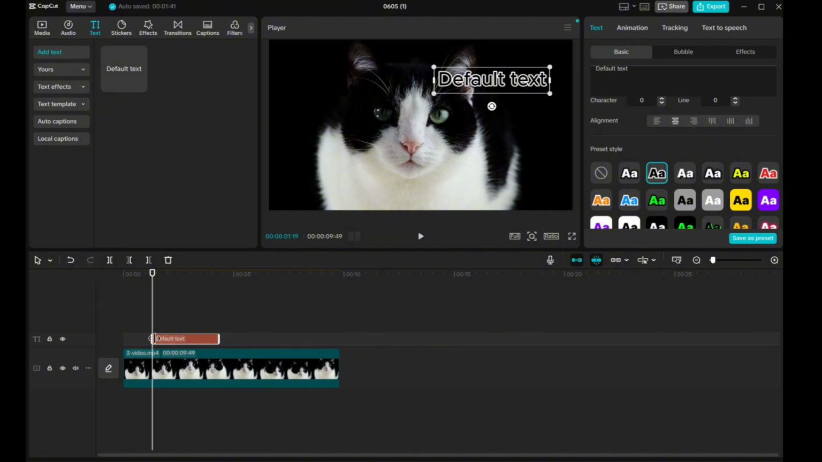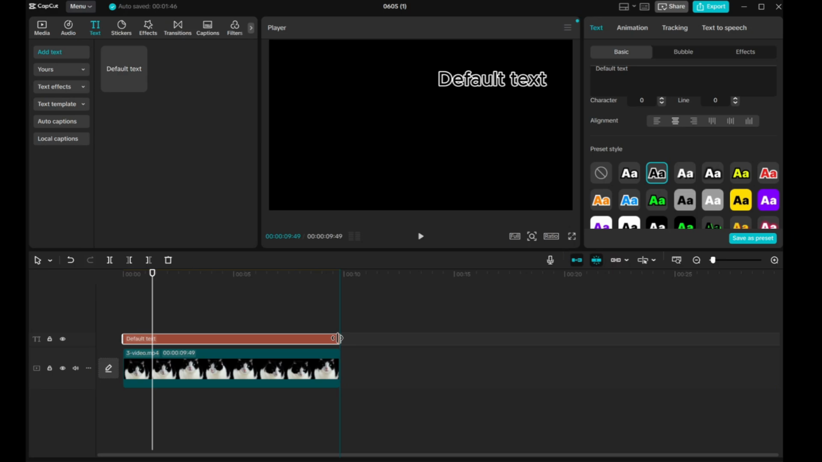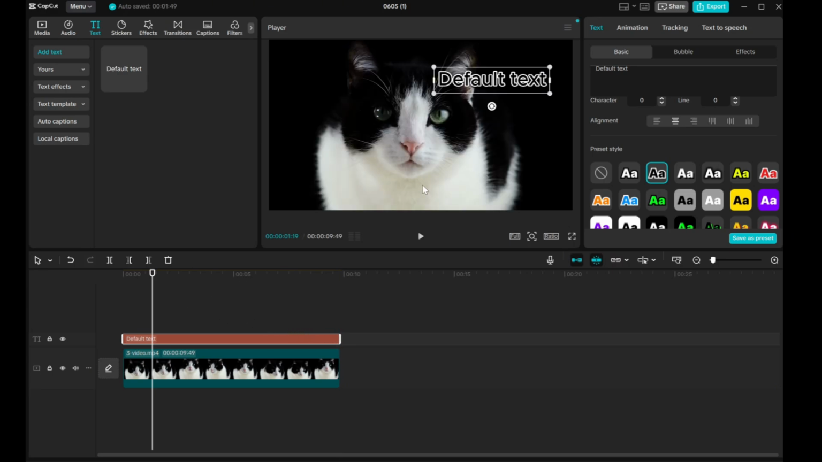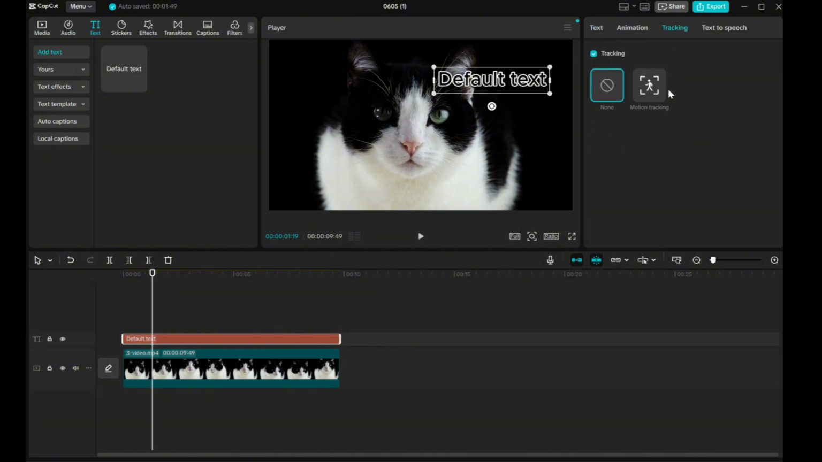Now we need to stretch the text to cover the entire length of the video. We've stretched it out. How do we do tracking? For that, click on the Tracking tab. Here select Motion Tracking.